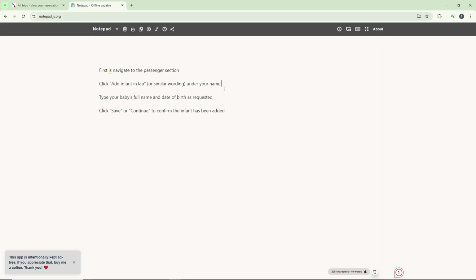A form will appear asking you to enter your baby's details. Type in your baby's full name exactly as it appears on their birth certificate or identification document. Make sure the spelling is accurate to avoid any issues at the airport. Then, enter your baby's date of birth in the format requested by the system.